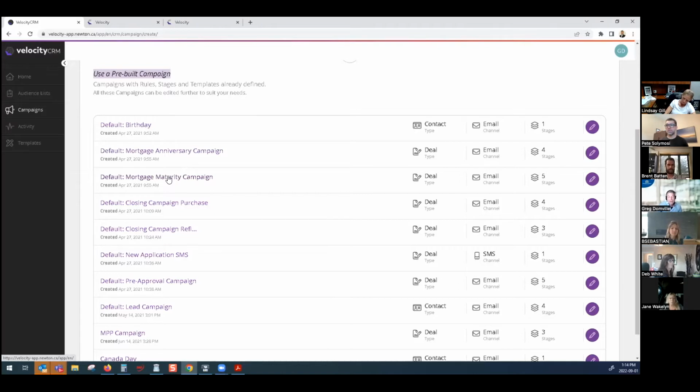And then you renew them. And then this whole cycle starts over again. So as soon as you fund a mortgage, they're going to get, and again, you'll see this in a second, two emails in the closing campaign, then a birthday, and then their mortgage anniversary. So the first year, they're going to hear from you four times. And then after that first year, they get a birthday and a mortgage anniversary, a birthday, mortgage anniversary.